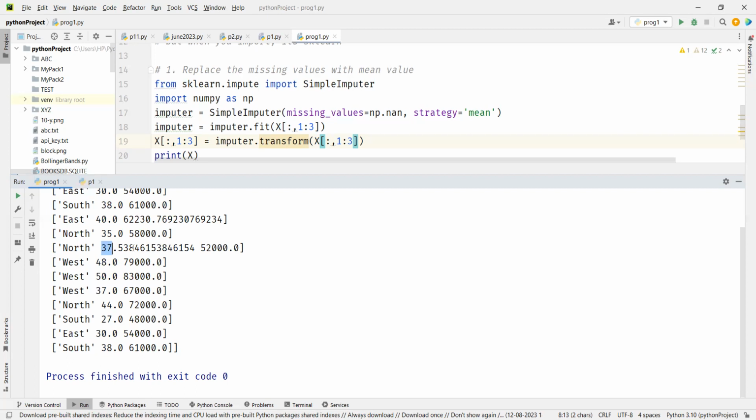So your task for today is to go and explore sklearn.impute. What will you do today? Explore impute. So this is the first step.